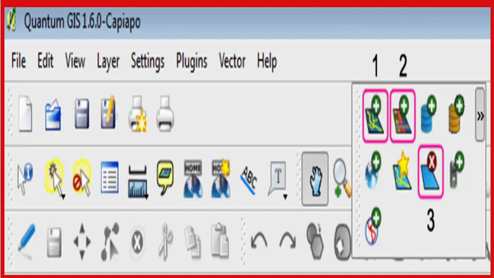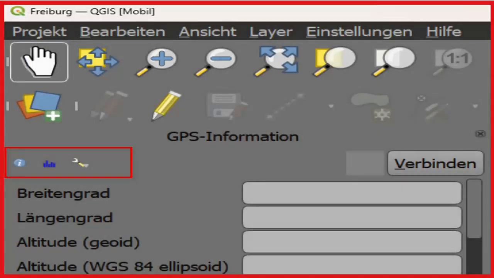Today we discuss how to change the icon size and font size in your QGIS.